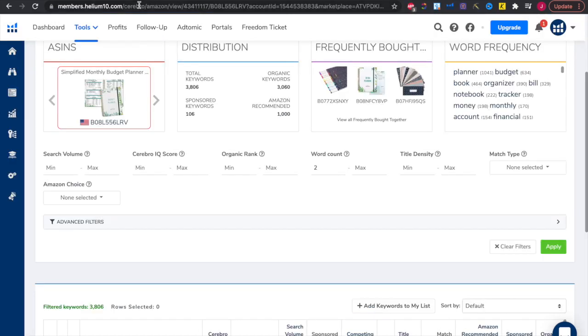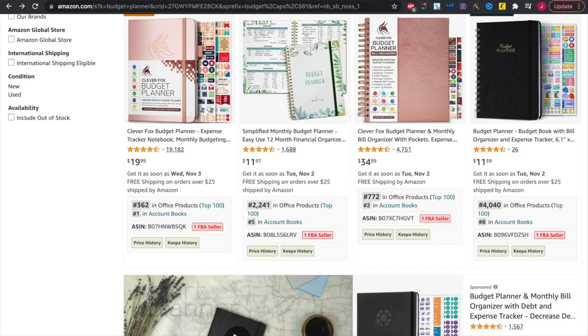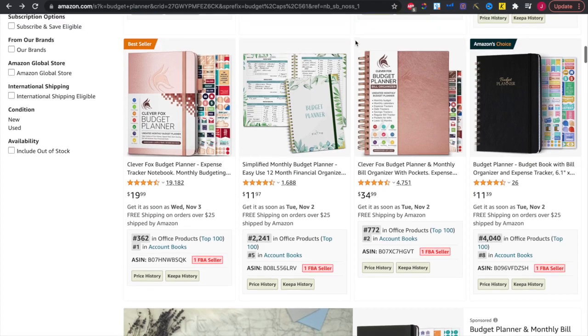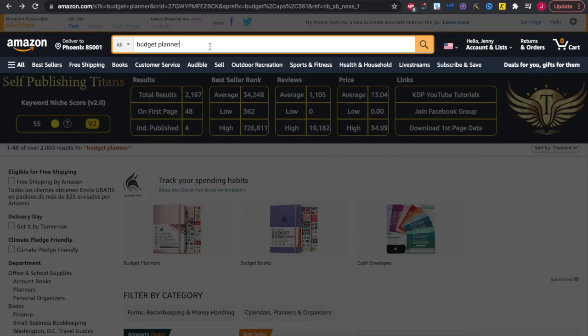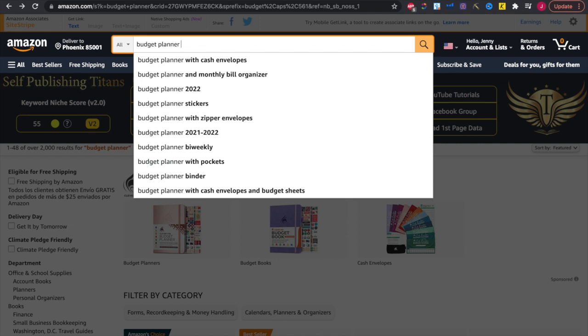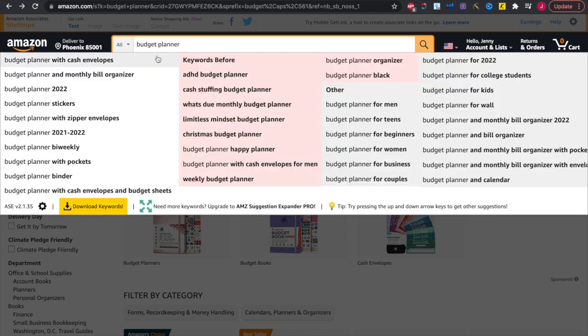So my third method, which I actually use most often, is just using the Amazon Expander Chrome extension. So for example, from here, budget planner, and I just do a space, you can see there are so many keywords that are relevant, such as budget planner, monthly bill organizer, budget planner 2022, stickers with pockets, binder, and you can even see on the side budget planner for men, for teens, for beginners.